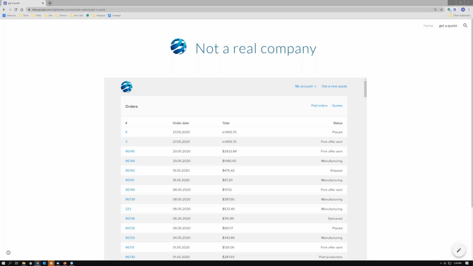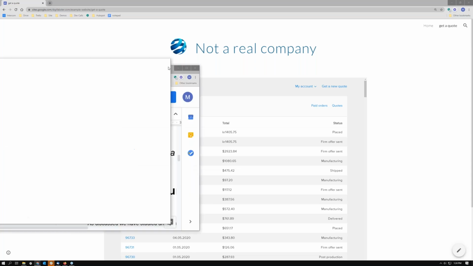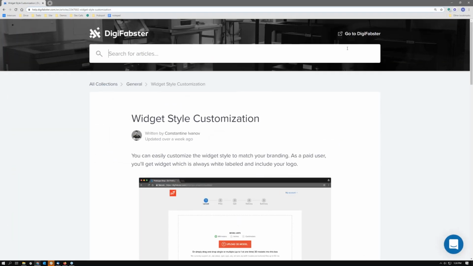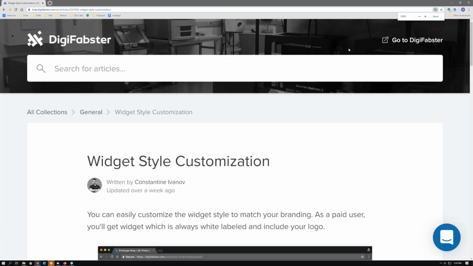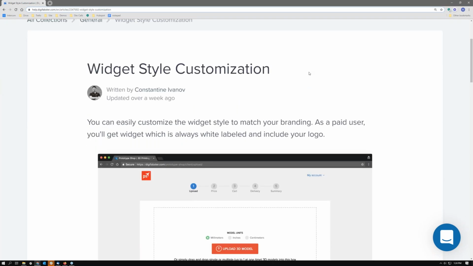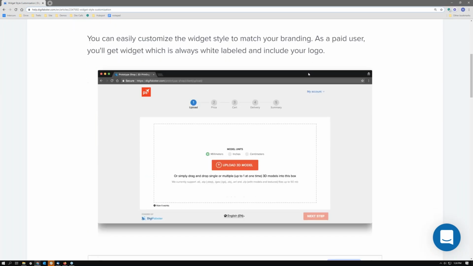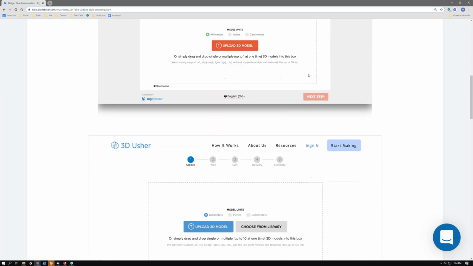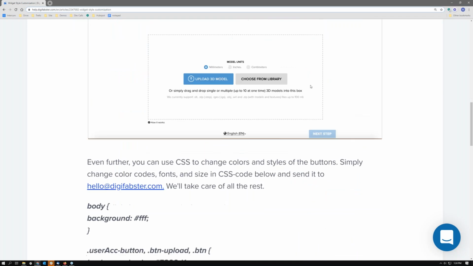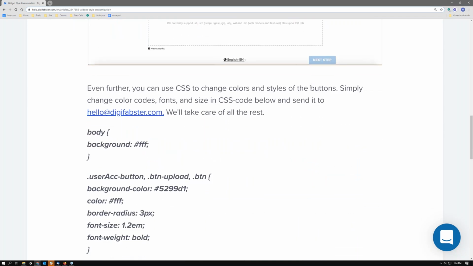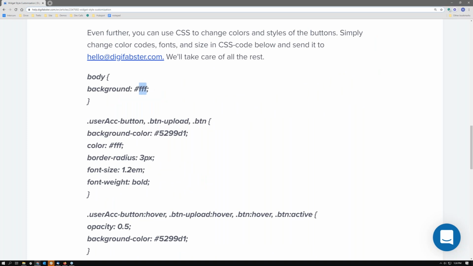So while we wait in case any more questions come in, I can also show off, I talked about this a little bit earlier, how to customize the widget and how we can change the colors and logos. We do have a help article on this, which can be accessed through DigiFabster, about the widget style customization. And again, if you want to customize it, you have full ability to do so with CSS. And if you're not familiar with CSS, all you need to do is just change the hex values. In our original example, the outer background of the widget was gray.